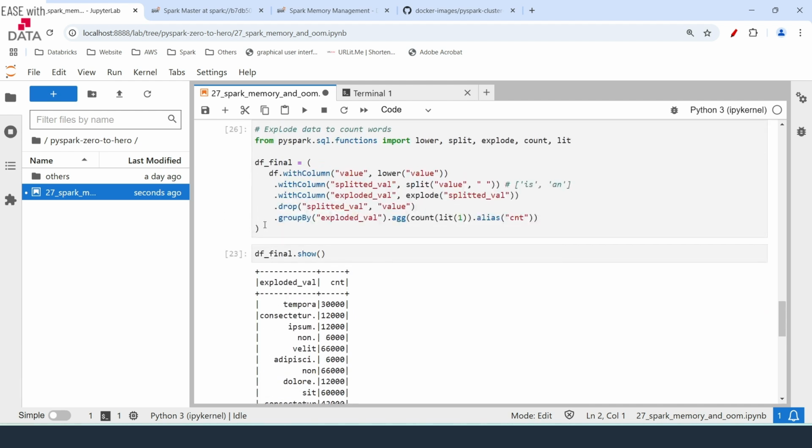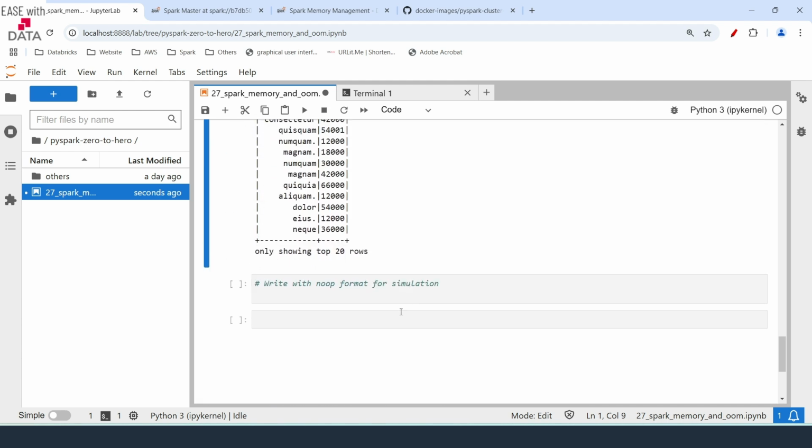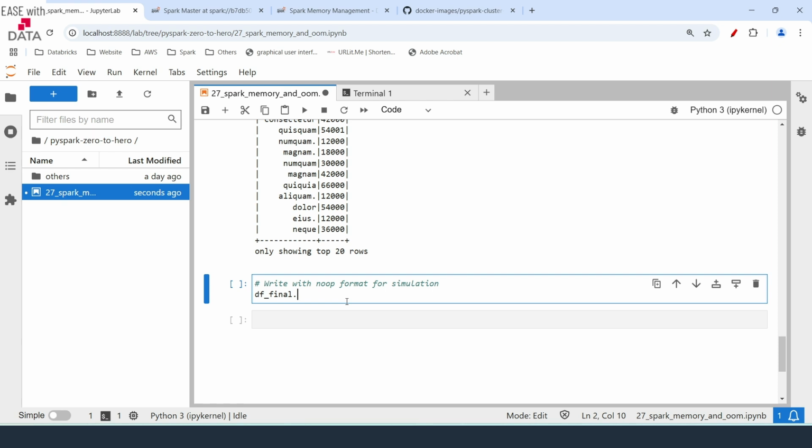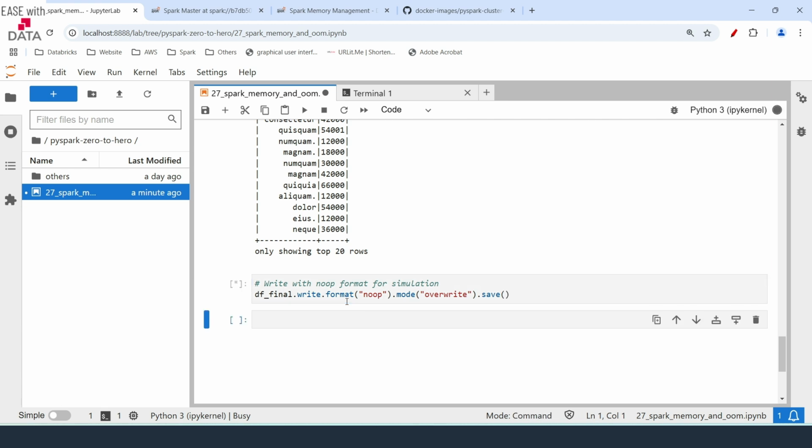So let's use this tf final from here, and let's write this in no-op. I'll just use write dot format, and I'll use no-op for this. Okay, and I'll write mode as overwrite, and we will put save. This is basically used for benchmarking. So let me just run this. Now if you see, it has just finished in a few seconds.